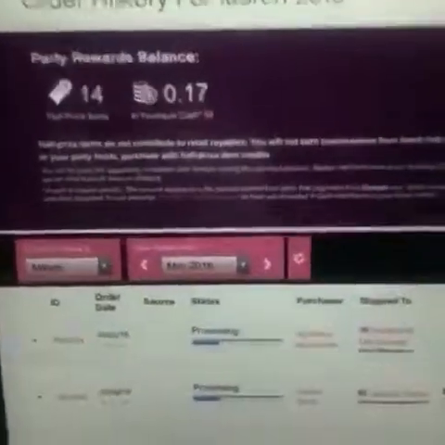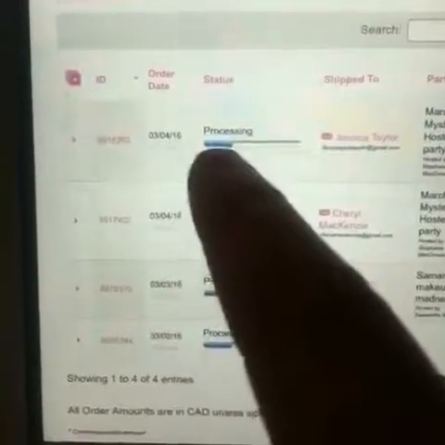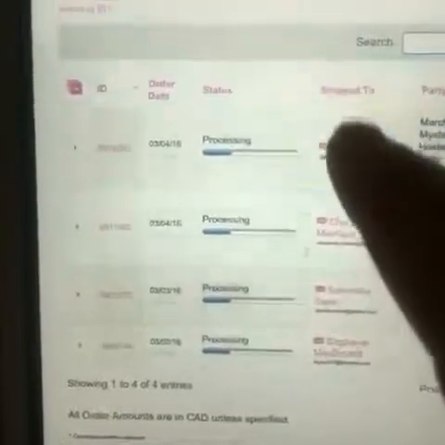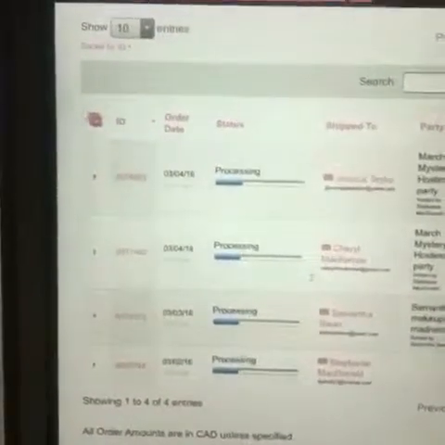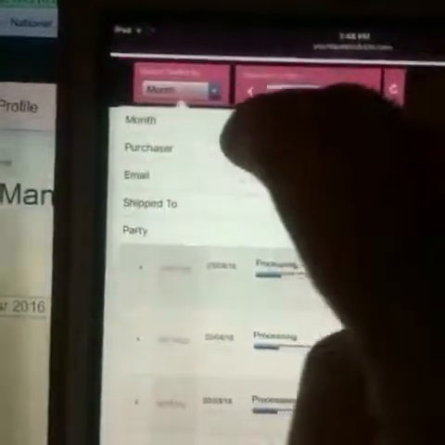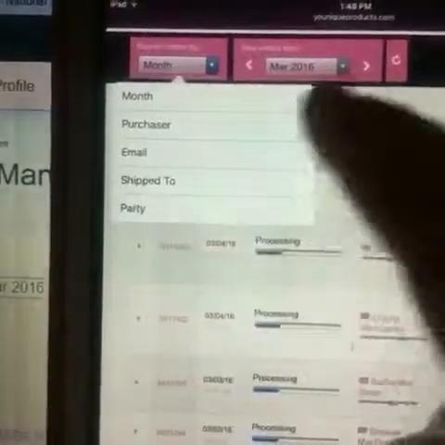My orders will pull up the current month. It shows you when it was ordered, what status it's at, so if it's processing or if it's shipped already, who it's going to and what party it was attached to, and then the cost and how much you earned on it. But you can look up by purchaser, by email, where it was shipped to, what party.